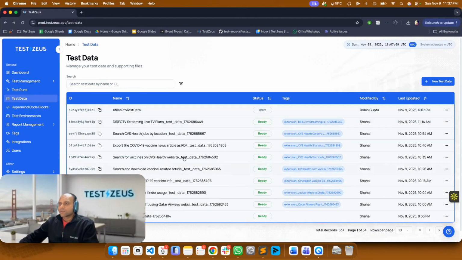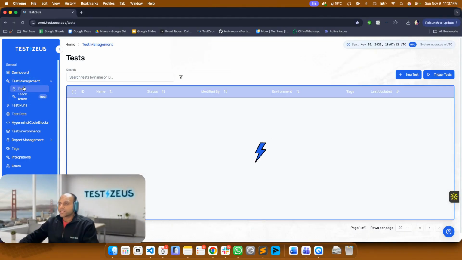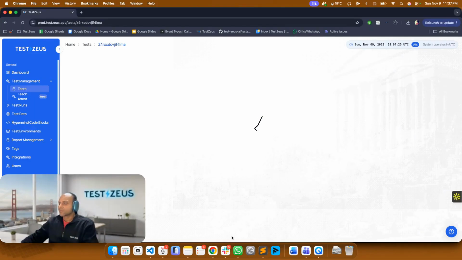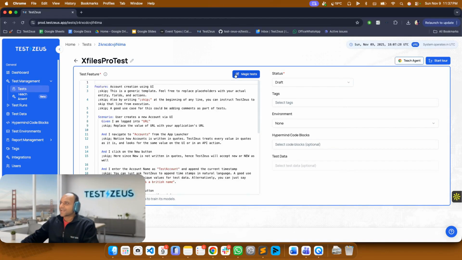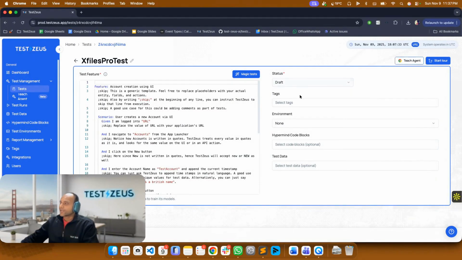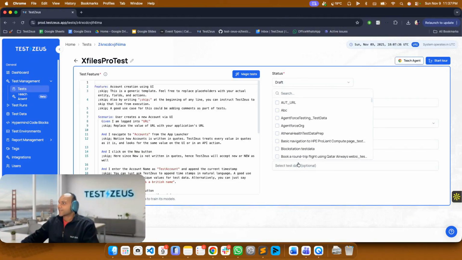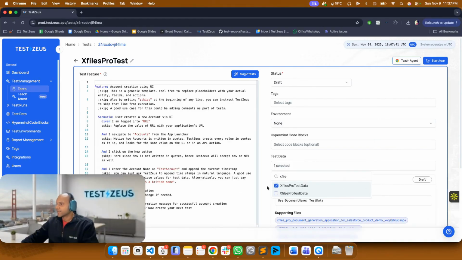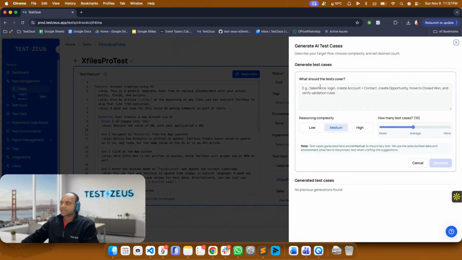Now once this is set up over here, I can go back to test management inside tests. I can create a new test called X Files Pro Test. Okay. And once I click create, it will create a new entry for me. Now here is where the real magic happens. If you click on magic tests, I can see that I can generate new AI test cases. And if I attach the right test data, for example, this one, and click on magic tests, this context will be used by our agent to create good test cases.